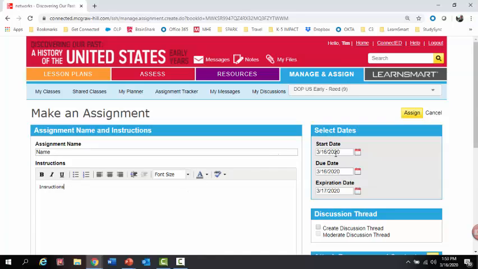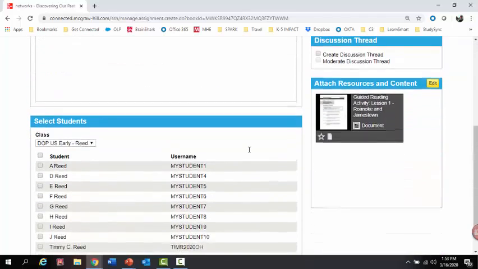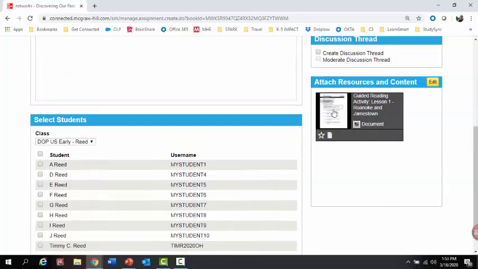I can select my start date, due date, and expiration date. Start date is the date that students will see the assignment. Due date is when you want them to submit it. Expiration date is the date the students will no longer see their assignment. I'll talk about the discussion thread in a little bit. You can see that the guided reading activity is attached.